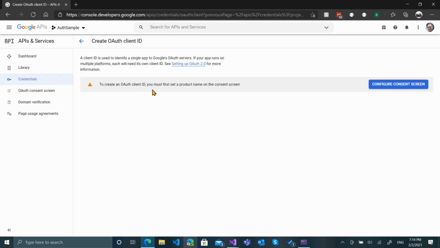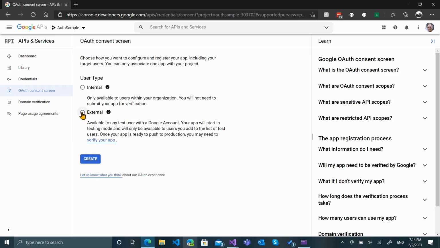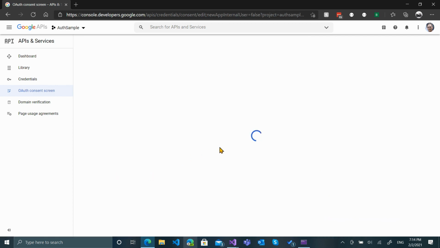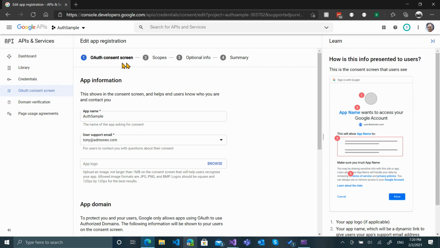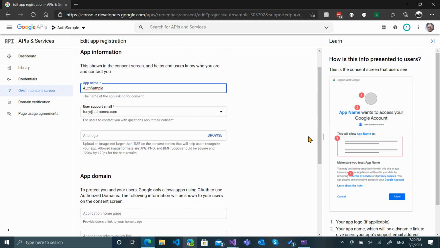To create an OAuth client ID, you must first set a product name on the consent screen. So we're going to set it external to our organization. It means anybody with a Google account will be able to log into our app. As you see, there's 4 steps that we'll need to complete. We need to fill out the application name. It's requiring me to put a support email.